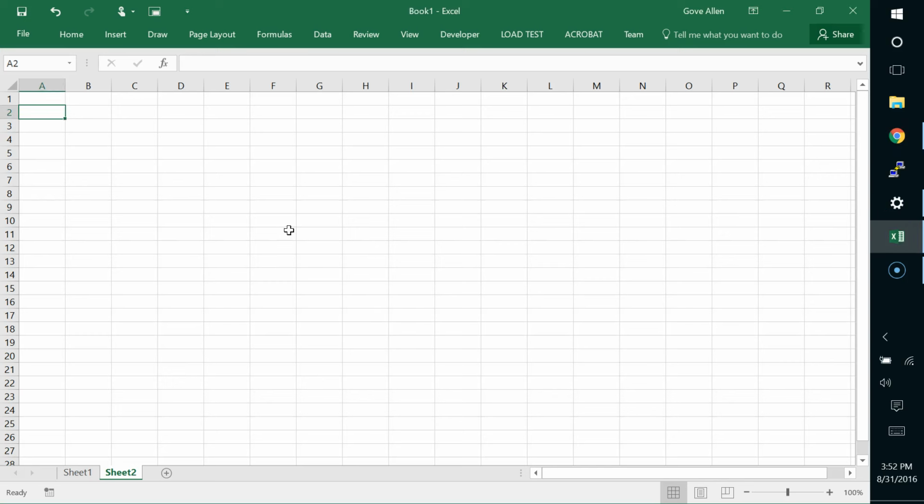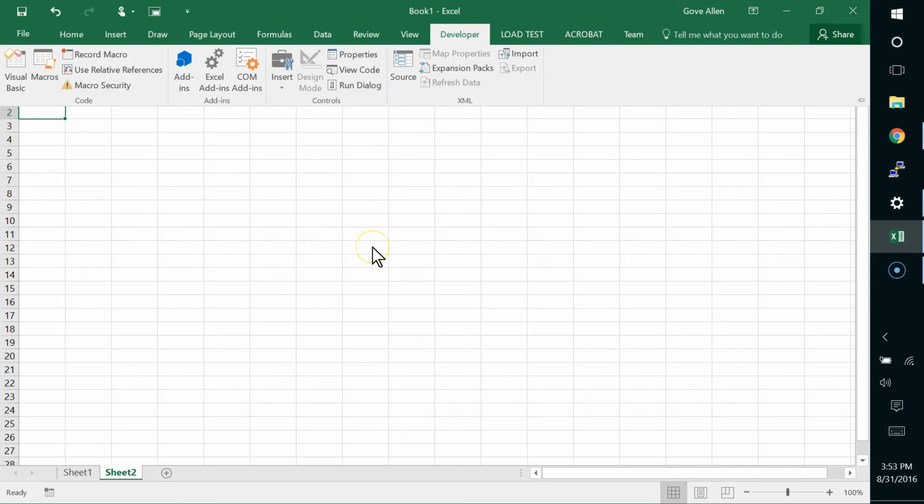So here I am on sheet number 2. I'm going to record. For those of you who are just joining us, is there anyone who does not have the developer tab showing in their Excel? Developer tab not there. We have a neighbor helping out. Okay, let's get that set up.